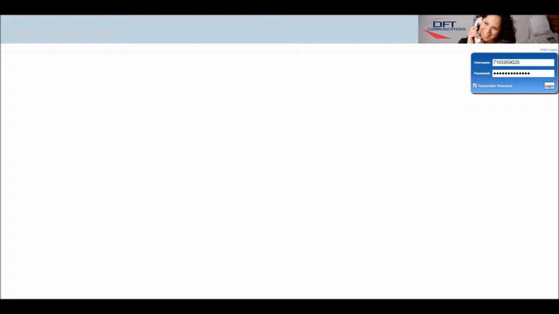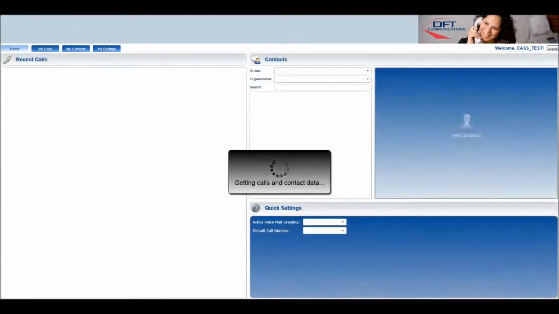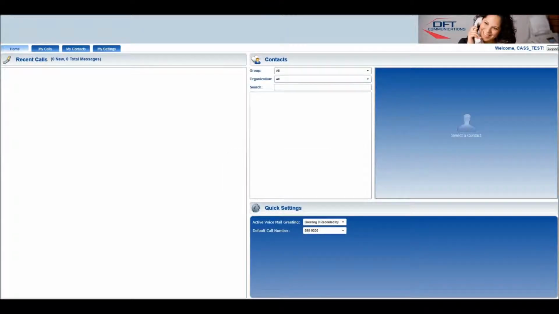To set up a conference call, log in with your full 10-digit phone number and password. Once you're at the home screen, pick up your phone and dial 679-2663 to access the DFT conference system. You will then be prompted to enter your predetermined conference identification number. After this, you will then be prompted to enter the admin access code.